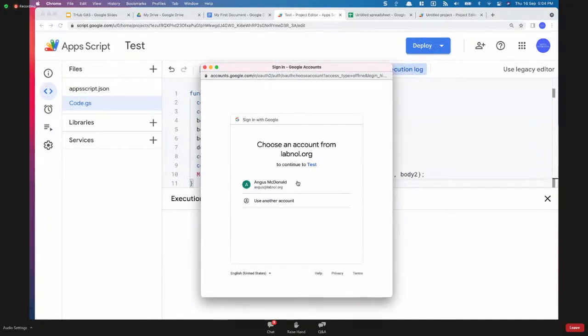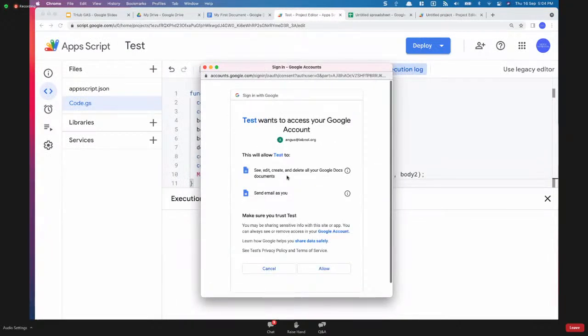I'll choose my Google account here. And now this is the authorization that we granted previously, which is the Google Documents, but now it also requires access to the send email service. So I'll click on allow.